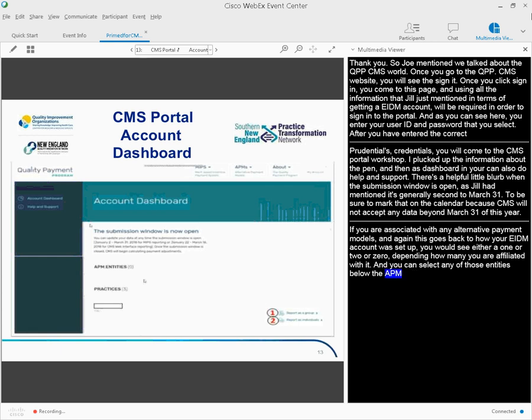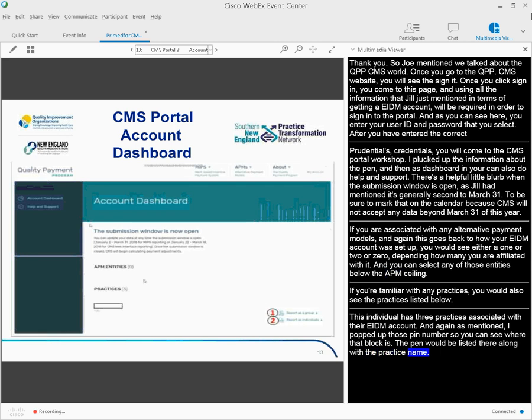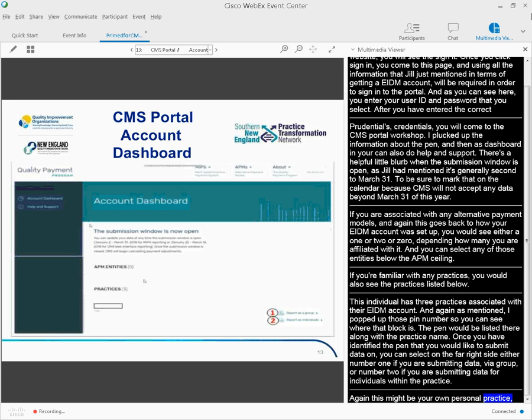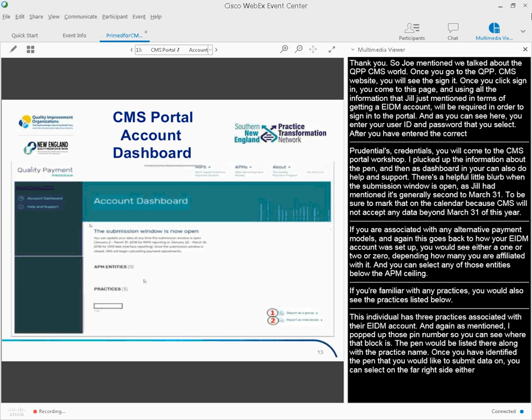Once you've identified the TIN that you'd like to submit data on, you can select on the far right side either 1 if you're submitting data via group, or 2 if you're submitting data for individuals within that practice. Again, this might be your own personal practice if you're a solo clinician, or it might be your group if you're maybe the practice manager or practice administrator submitting on behalf of all of the clinicians within the practice.